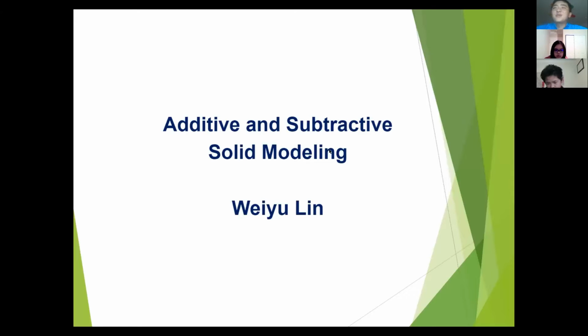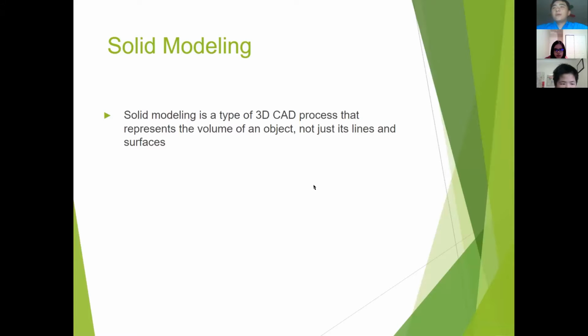Okay, so today we're going to learn additive and subtractive modeling. All right, so first, solid modeling. Can someone read this to me? Sure. Solid modeling is a type of 3D CAD process that represents the volume of an object, not just its lines and surfaces. Yep, good. Anyone know what CAD is?